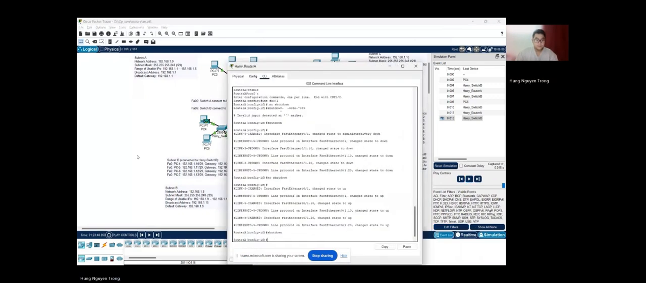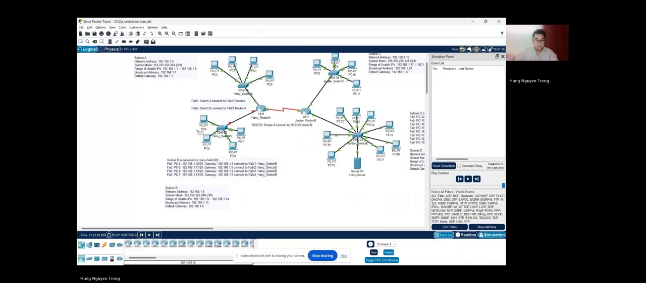Shut down. As you can see, the ping failed because without a router for routing, devices in different VLANs cannot communicate. The switch cannot route between VLANs, it only switches within a VLAN.